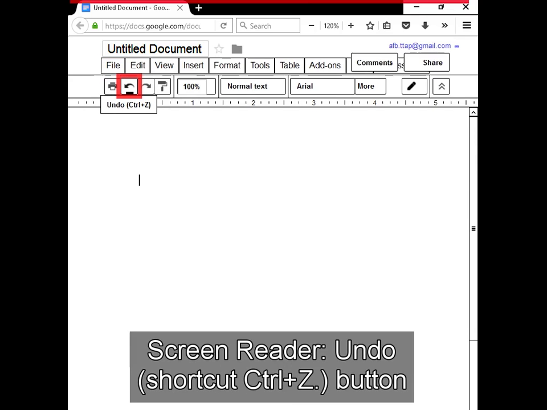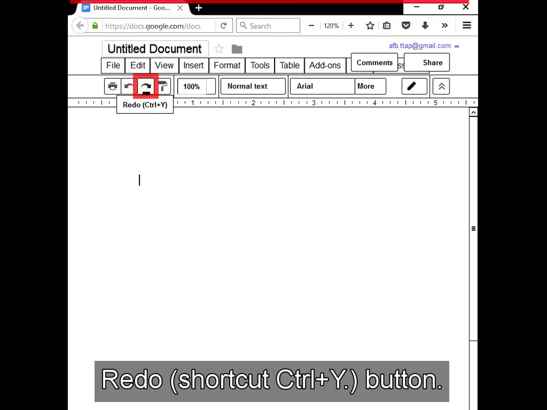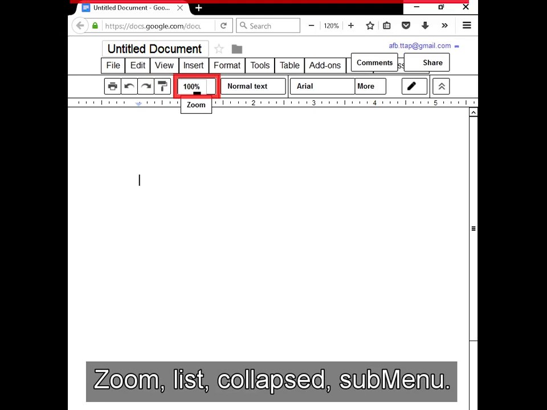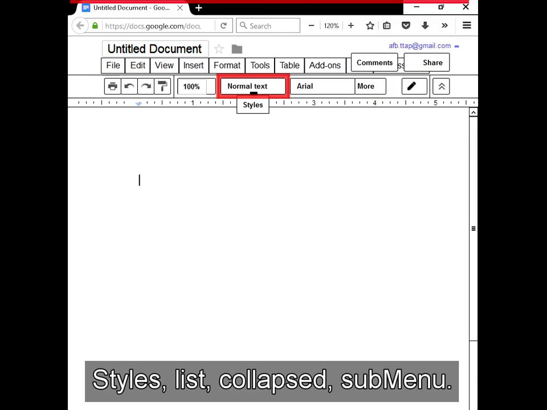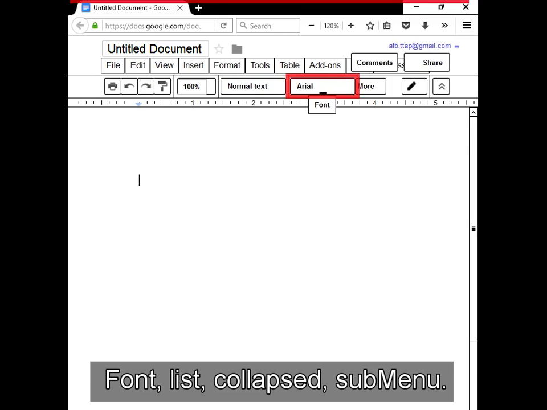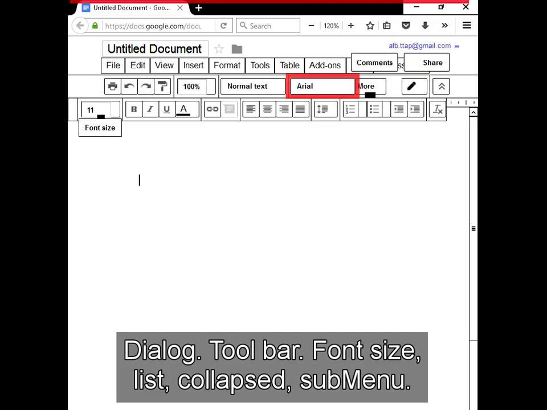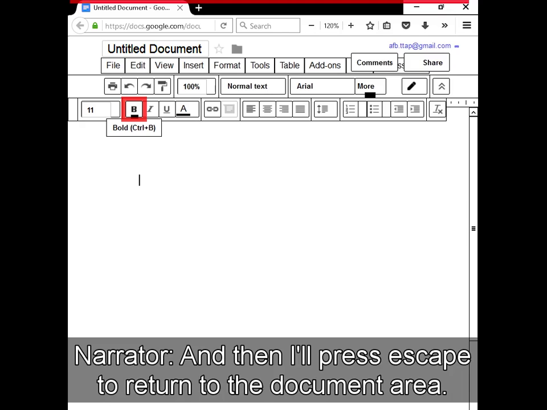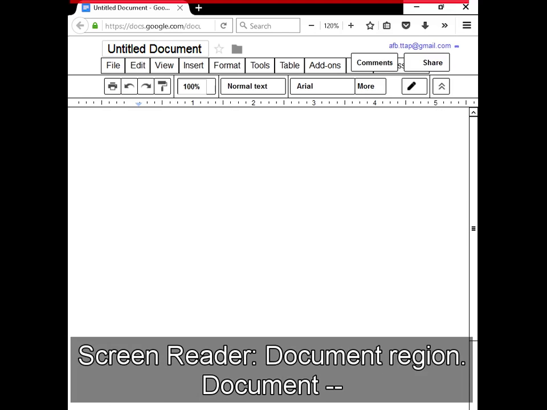Undo shortcut Control plus Z button. Redo shortcut Control plus Y button. Paint format toggle button not pressed. Zoom list collapsed submenu. Styles list collapsed submenu. Font list collapsed submenu. Dial toolbar font size list collapsed submenu. Bold shortcut Control plus B toggle button not pressed. And then I'll press Escape to return to the document area. Document region.